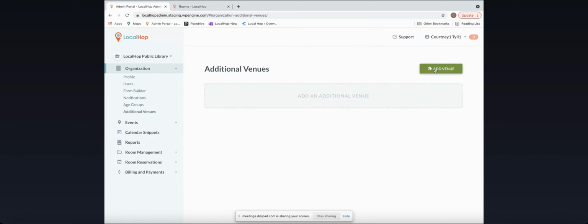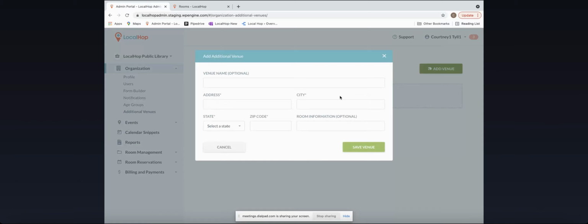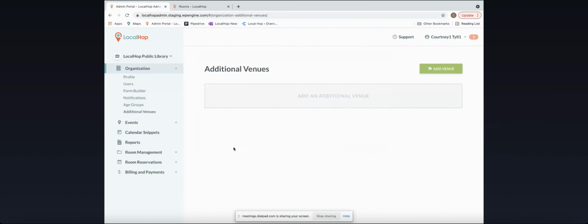Additional venues, this is where you can go ahead and save addresses. So when you're creating events, you don't have to keep manually typing in specific addresses. So LocalHop will always remember your library address and then any additional venue that you save here.